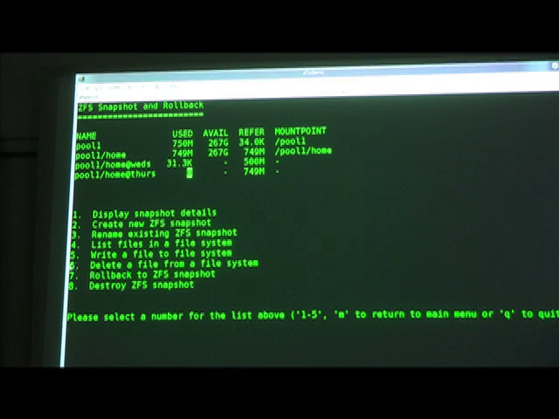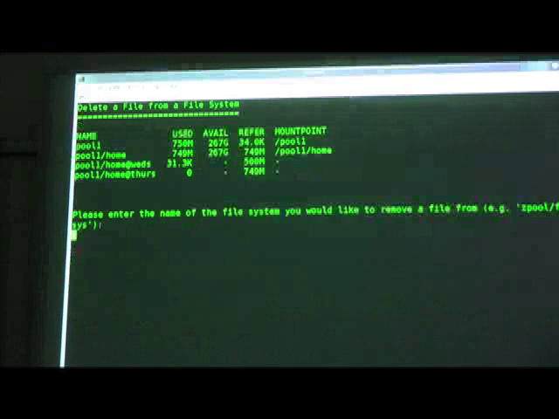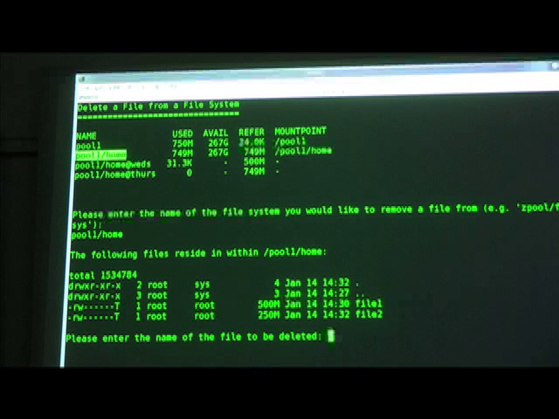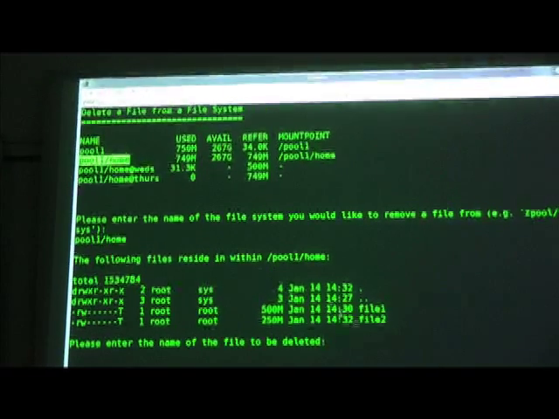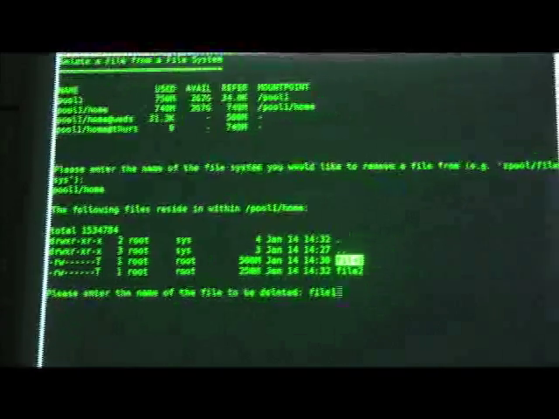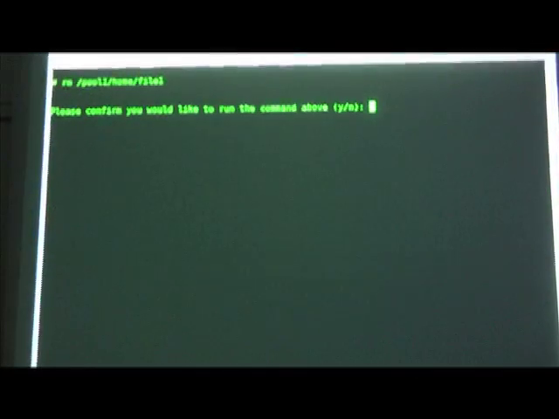So this was a lot of fun scripting into these shell scripts using the rm command to delete a file from the file system. I'd like to delete a file from pool1/home, and the scripts just show us what's available in /pool1/home, and I'd like to delete file 1. And that just runs an rm command.